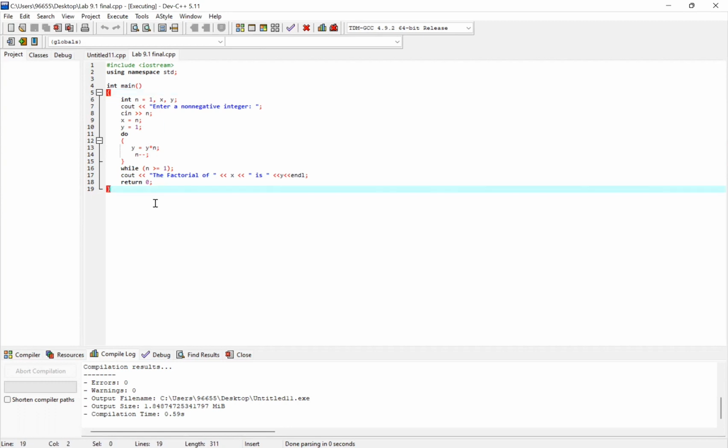Then next is the int. Our group inserted three variables, which are n, x, and y. Then I set n equal to 1 so that the value of n will start at 1. Then of course the cout statement: enter a non-negative integer, and cin >> n. Whatever you type here will be the n. And of course, I also set x equal to n. For example, if you put 5 in the cout statement, then your n is 5, and your x is equal to 5. Then I set y equal to 1 so that it will start at 1.